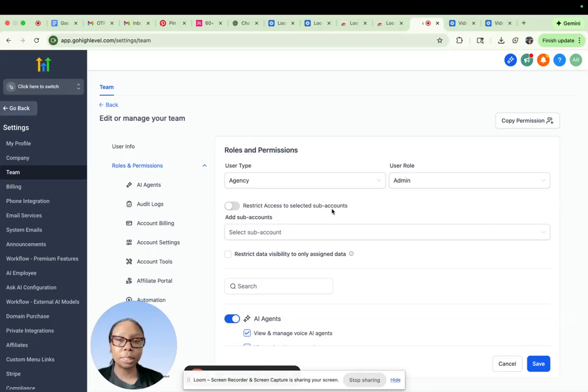This next section just goes over if you want to restrict access to any of the sub accounts, and this is if you want to add your agency user as a sub account user as well in the account. That's what this is for. And then they have the option to restrict data visibility to only assigned data. So what that means is if someone is in a sub account, they're only able to see what they are assigned to. If a user is not assigned to a customer, they're not able to see their information.